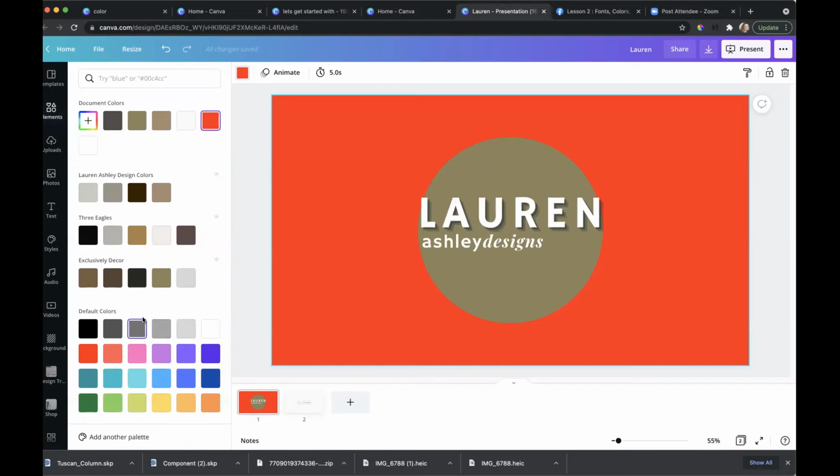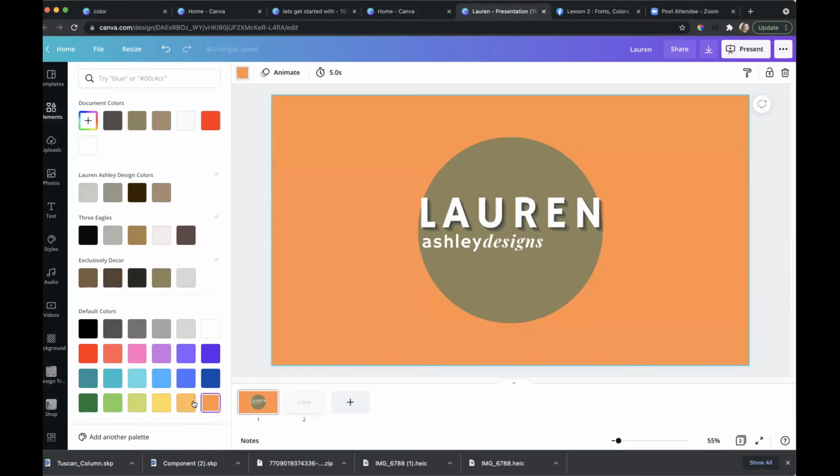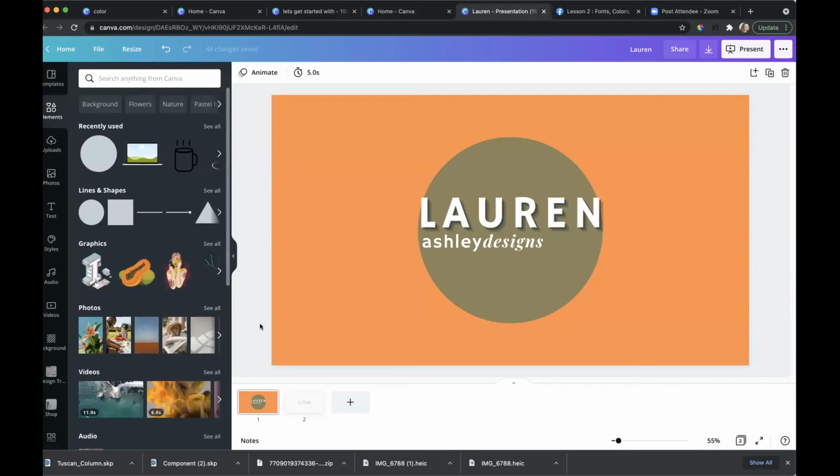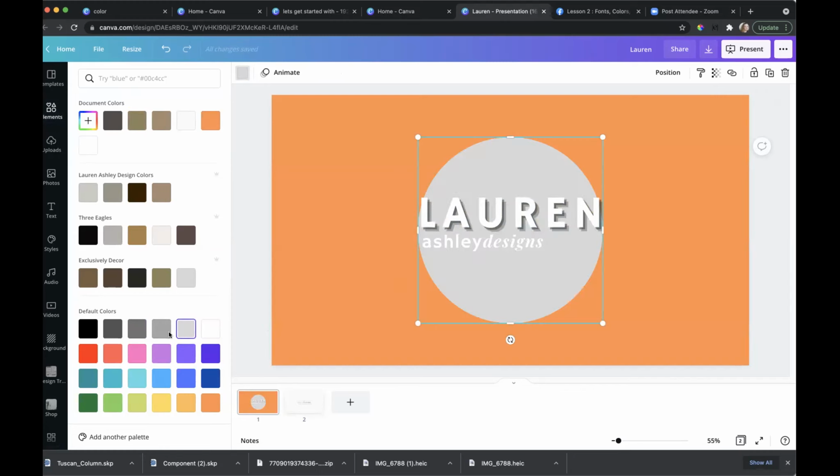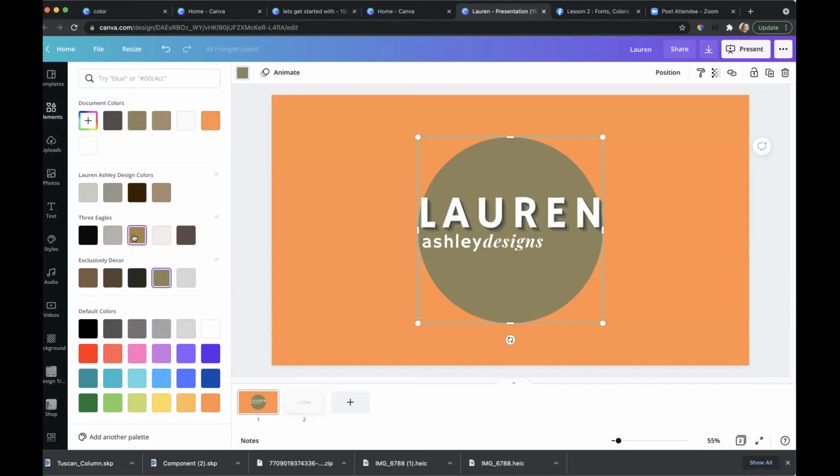But if we turn this logo orange, that almost makes you feel like you're at a beach somewhere, especially if we turn this little one right here to a, let's see, I don't like that.